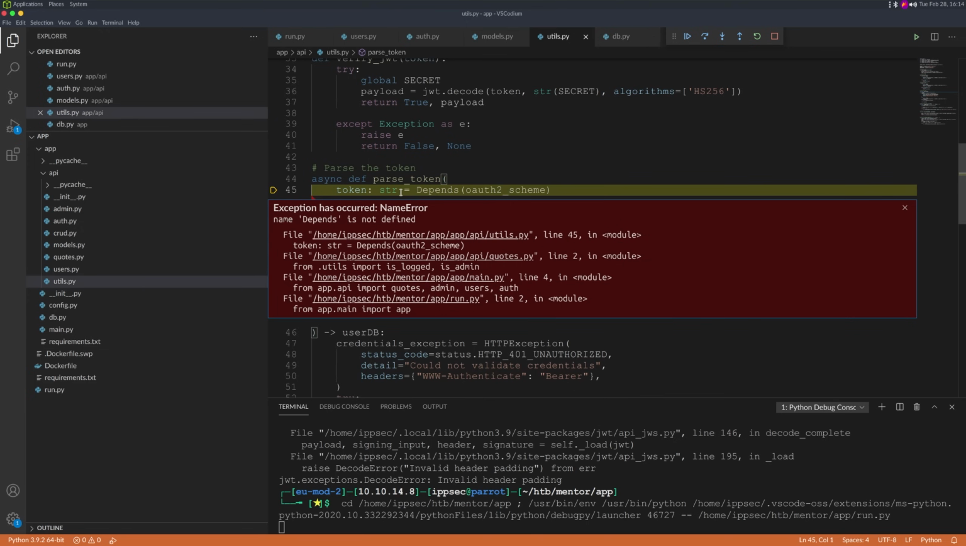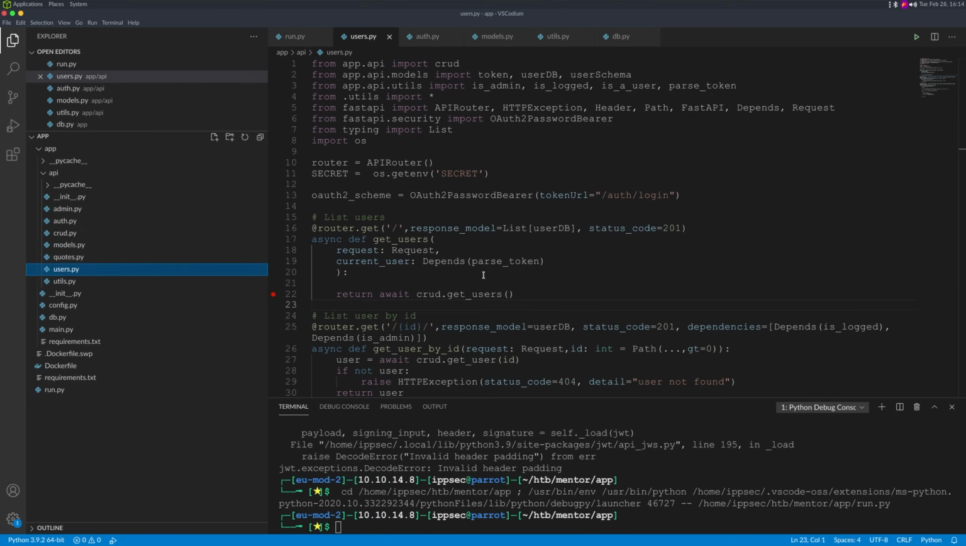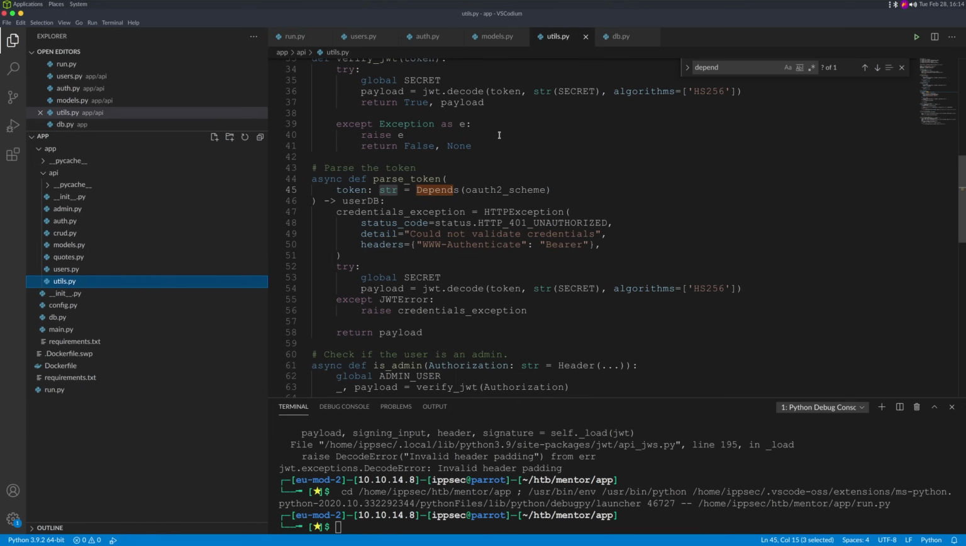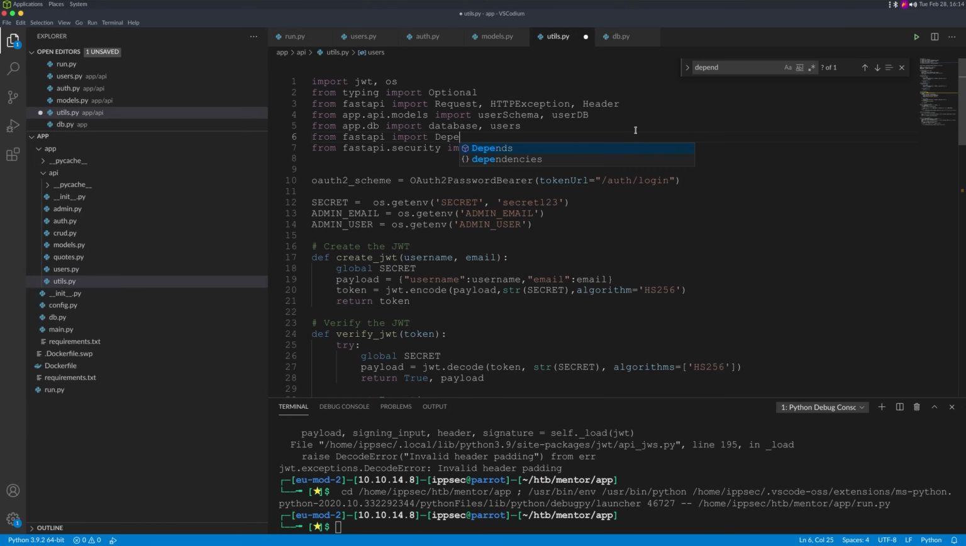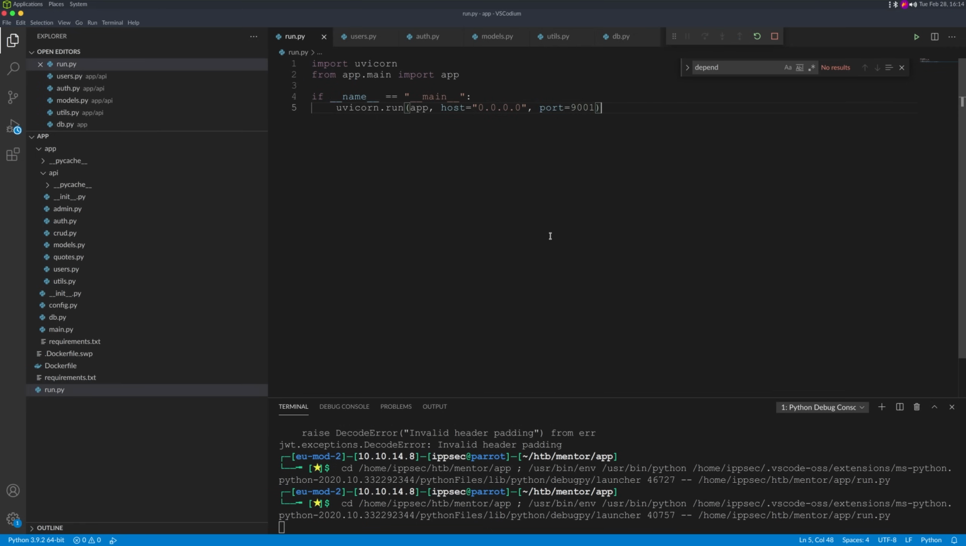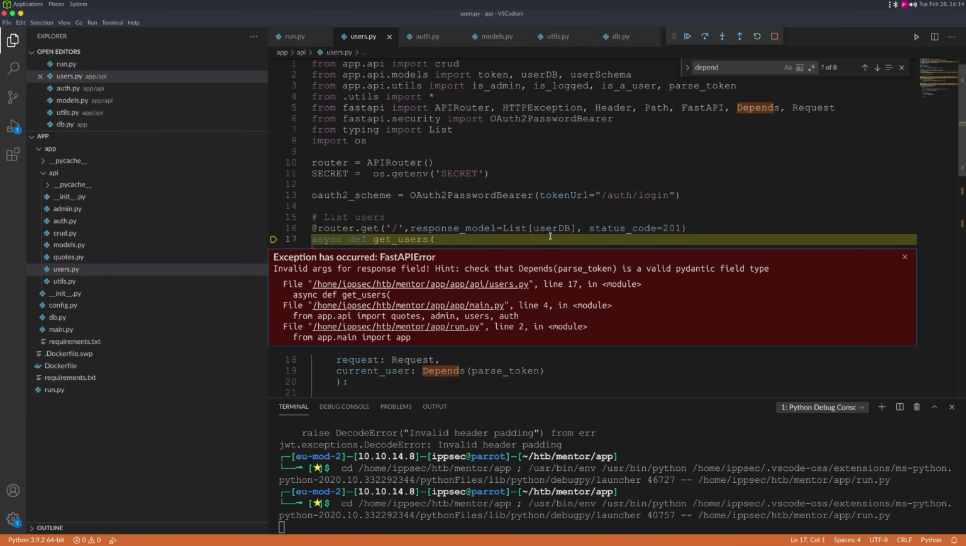Okay. Depends is not defined. So that was defined here. Where is depend? FastAPI. We can just import it. There we go. Let's see where I fail. Okay, let's see.